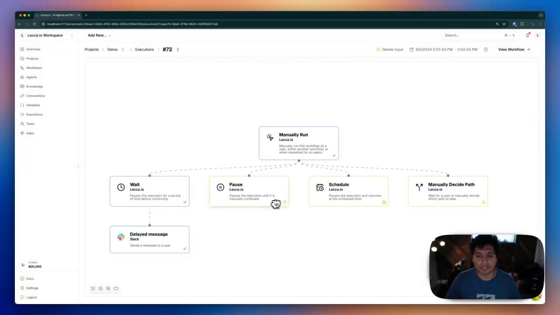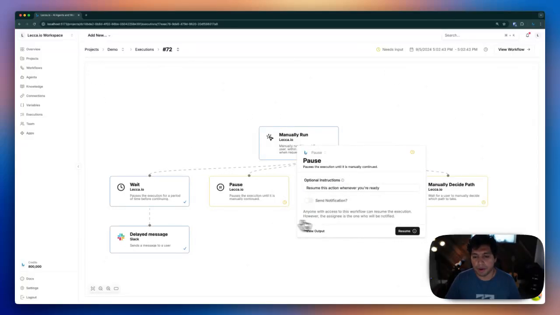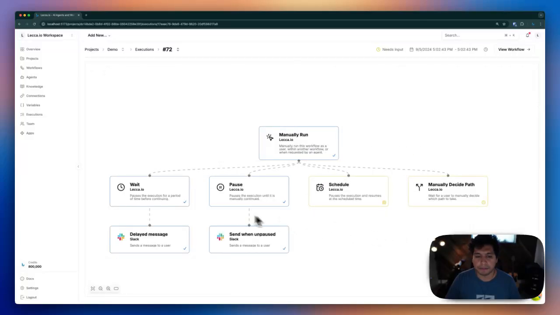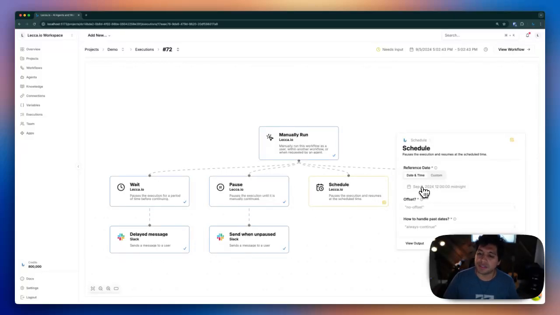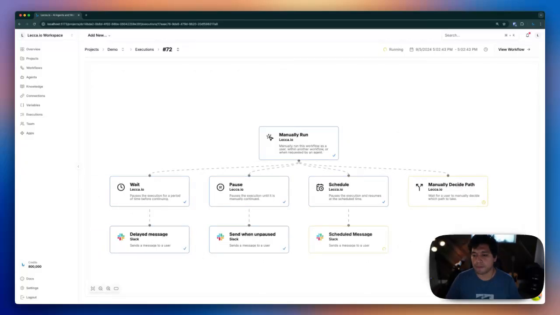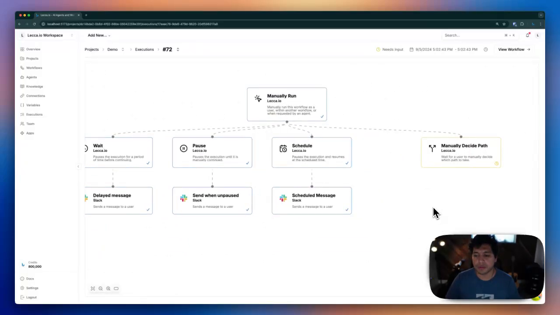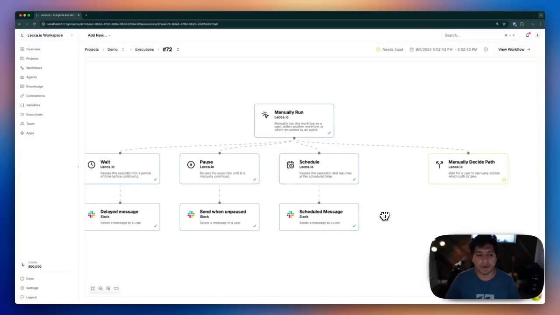And then we have this pause, schedule, and manually decide path. I'm going to just go to the pause one, and I'm going to resume it. And then it sent that Slack. And then the schedule one, it's not scheduled to send till September 6th at midnight, which is tomorrow at midnight. But you can still manually resume it anyway. Okay, there we go. It sent the message.